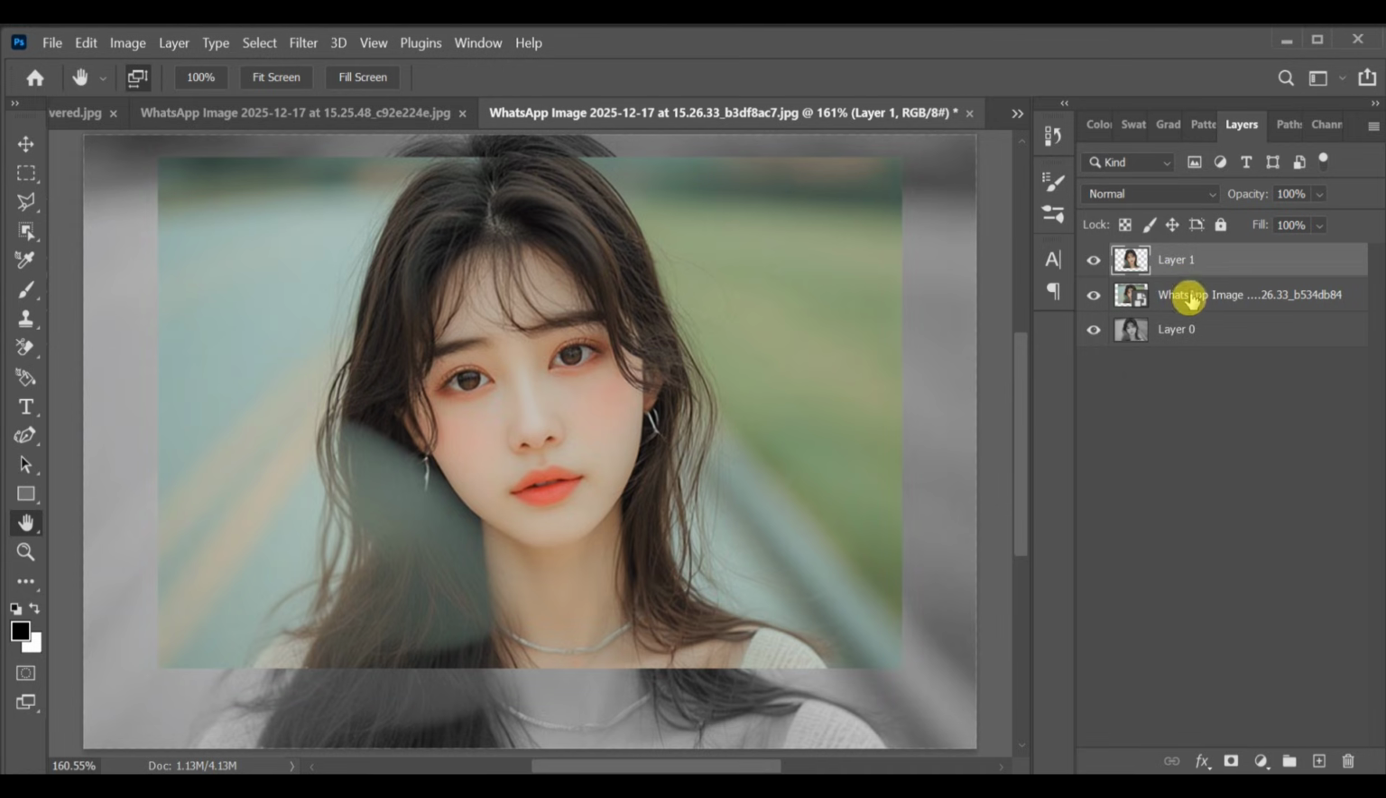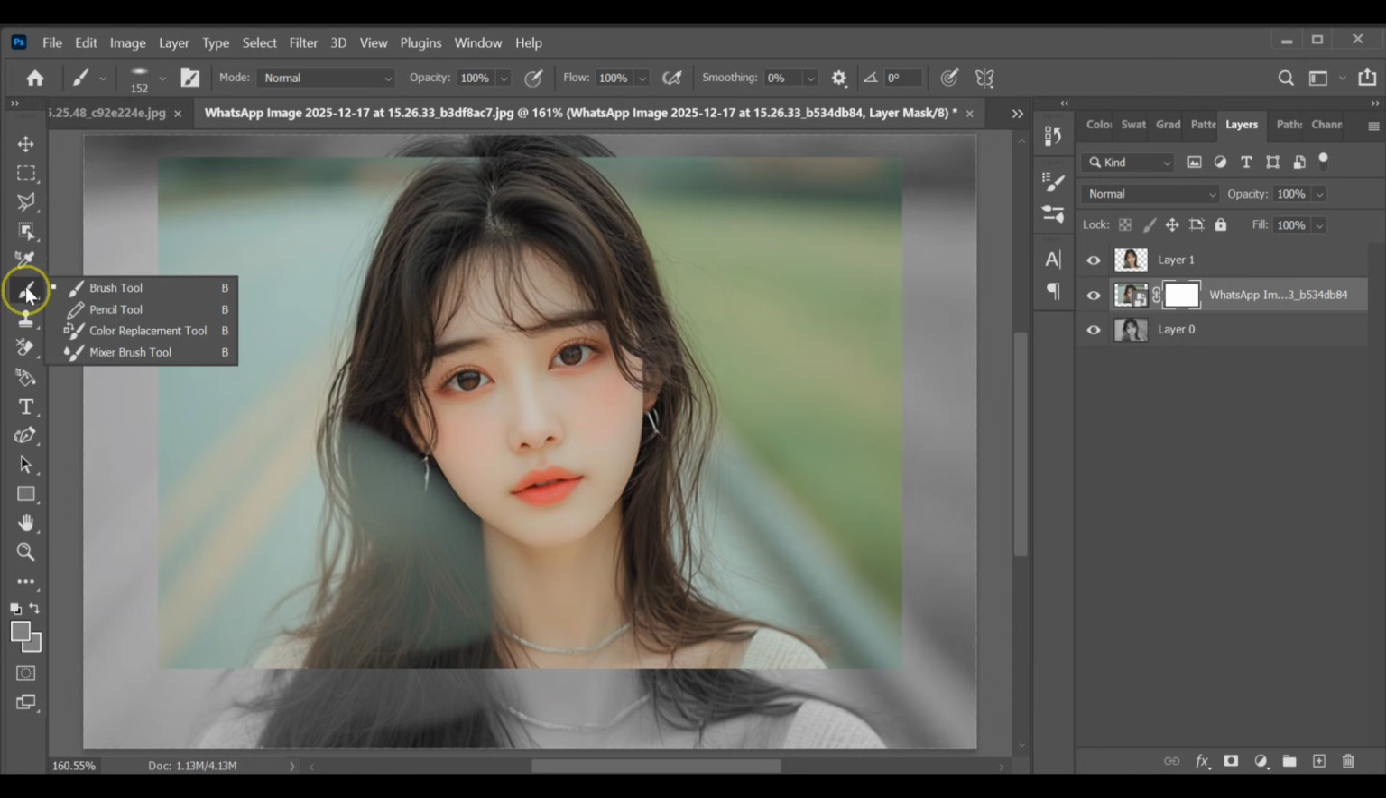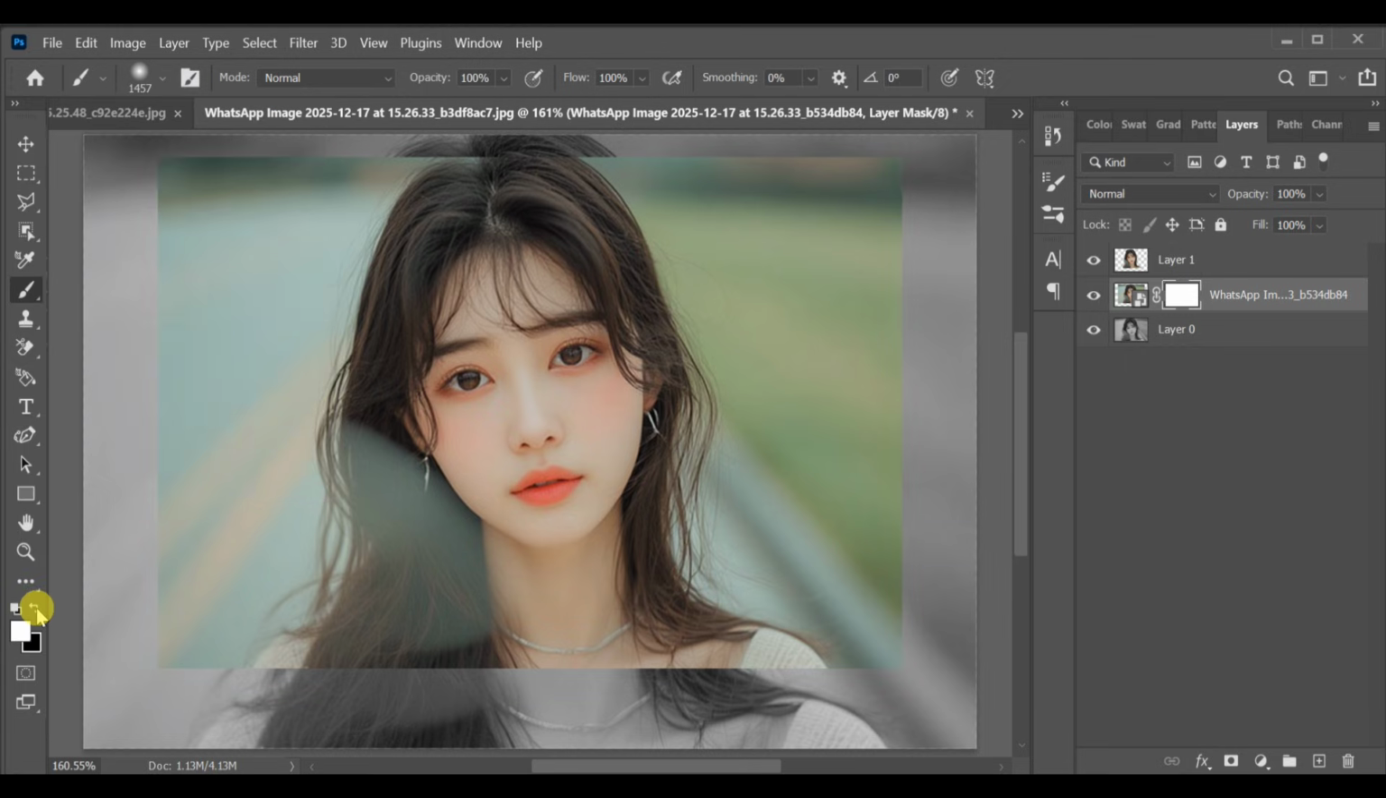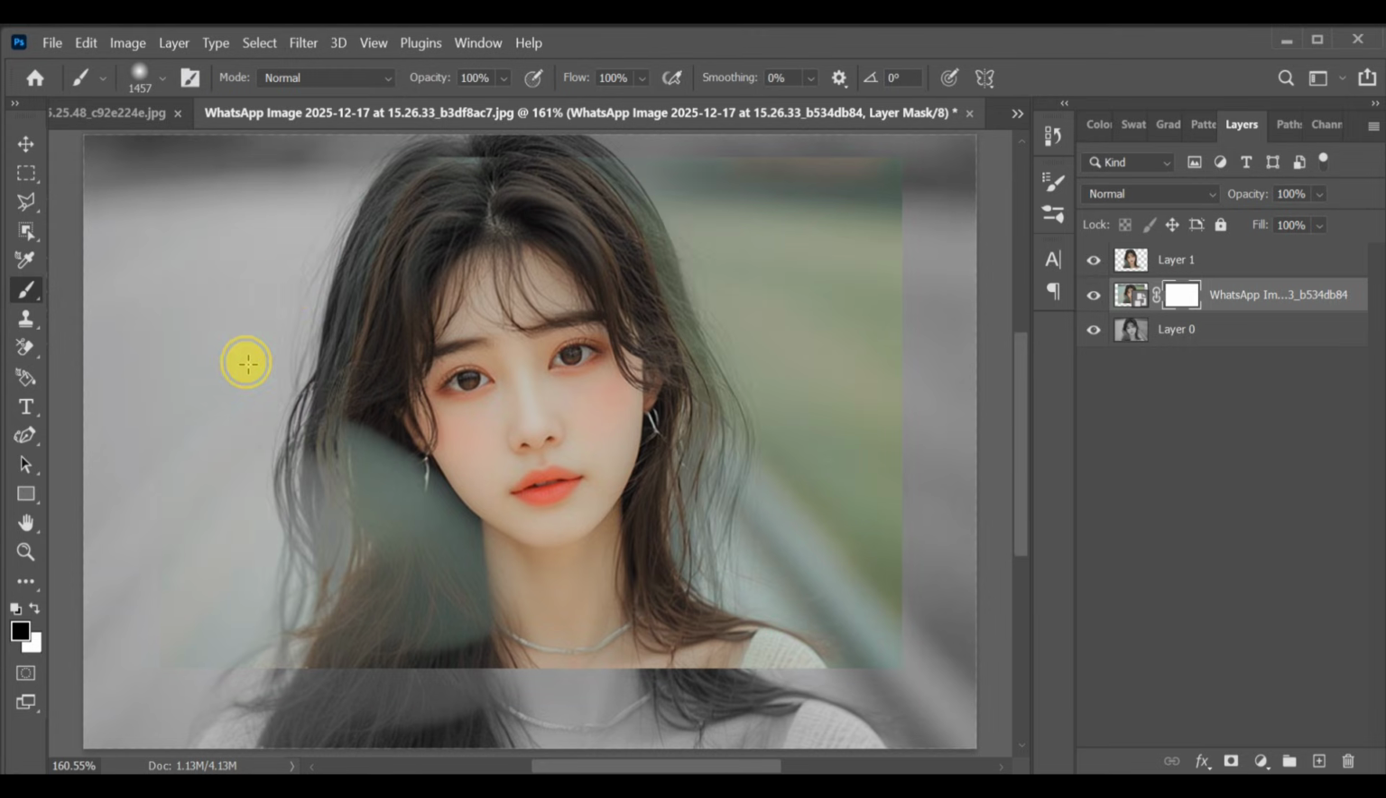Now select the main colorful image and add a layer mask. Go to the brush tool and select a soft round brush. Set the size around 1457 px and hardness 0. Make sure the black color is selected. Now brush over the area of image background.